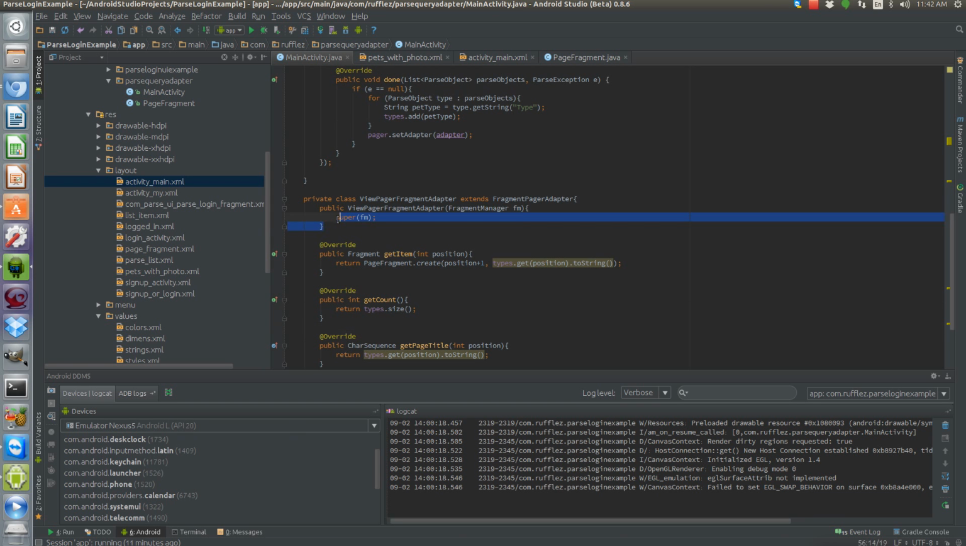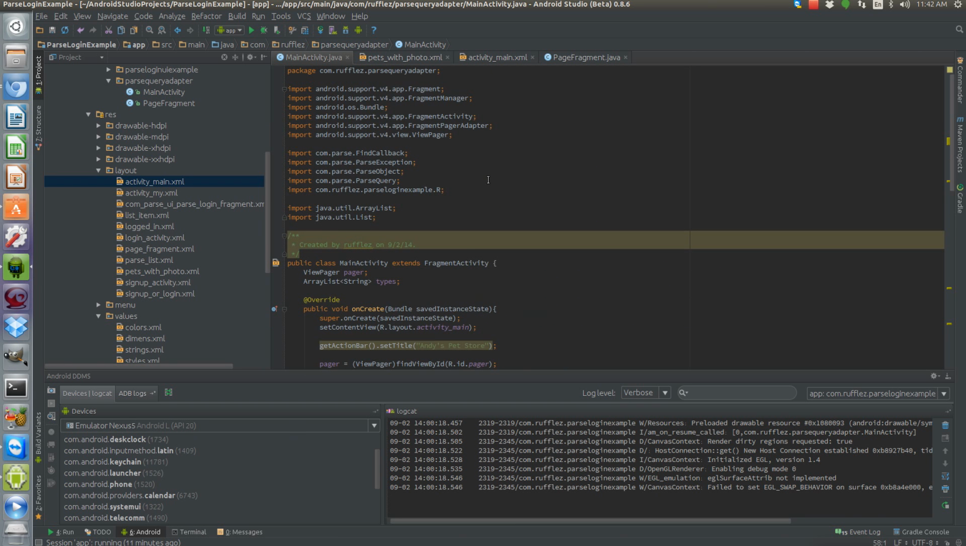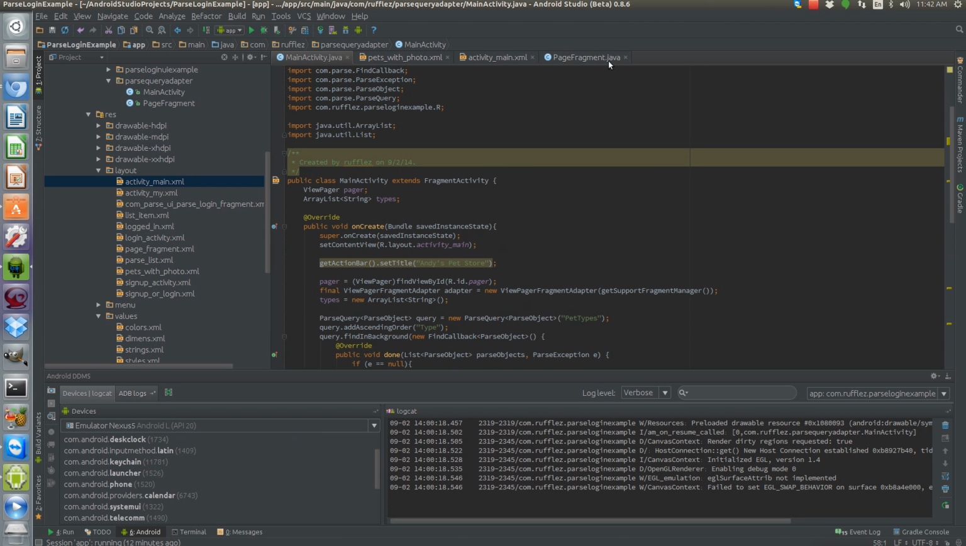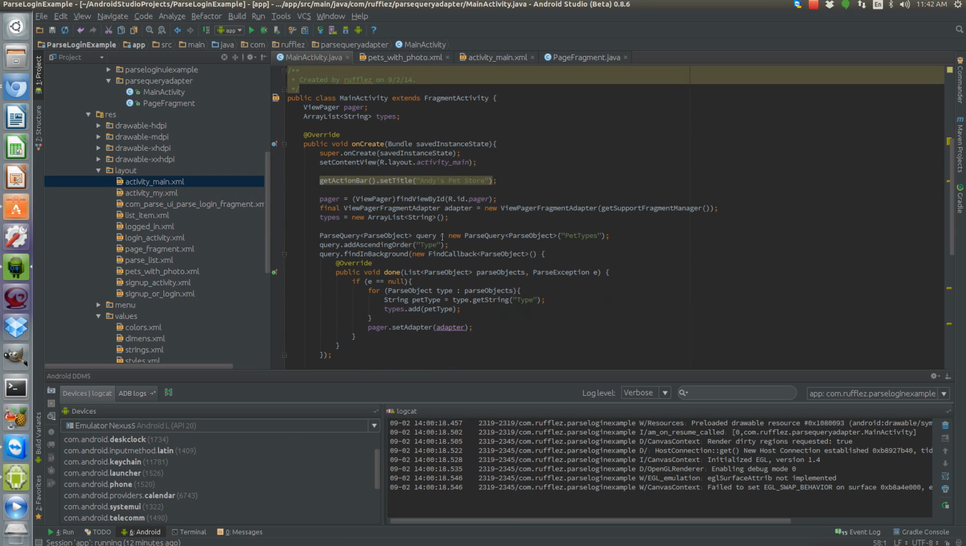Alright, and don't forget the constructor method as well. We're all going to be using the support library for this, so you have to make sure that the fragment you're going to be using is also a support fragment, or else it won't work. Okay, so we've set up our pager adapter.